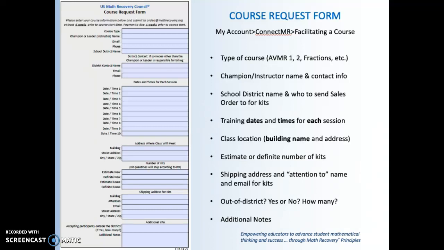It is important that you fill out the form completely so that your course can be advertised under the Courses tab on the Math Recovery website accurately. The following is the main information requested on the course request form: the type of course, whether it's AVMR 1, 2, or fractions, etc., your name and contact information as the instructor, your school district, and a contact name and email for who to send the sales order to for the kits, the training dates and times for each class location, the meeting location for the training, the address, the state and zip. The building name is important.